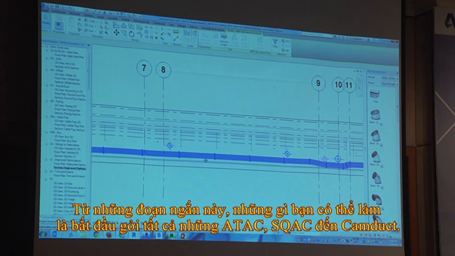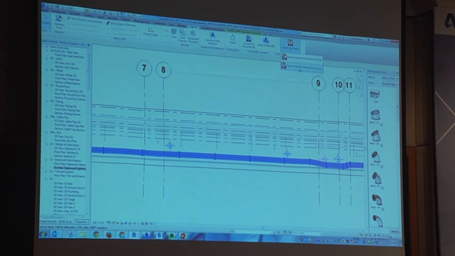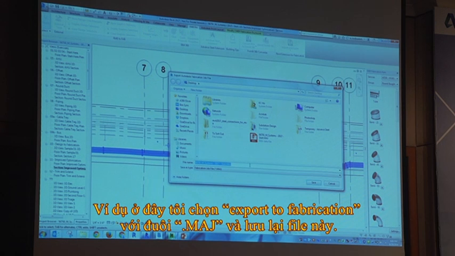From these segments, I can start to send all these HVAC details or the fabrications to the fabrication tools, what we call the CAMduct. Let's say for example on this one, I'm going to export to a fabrication tool, what you call a .maj. Okay, I'm going to save it over here.